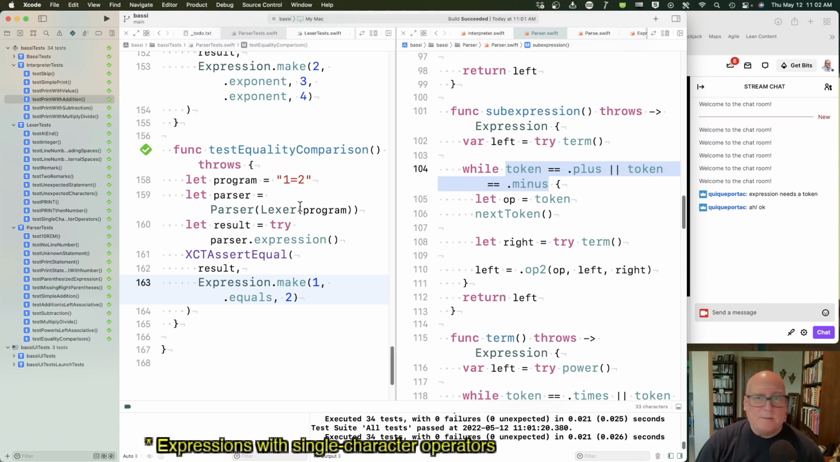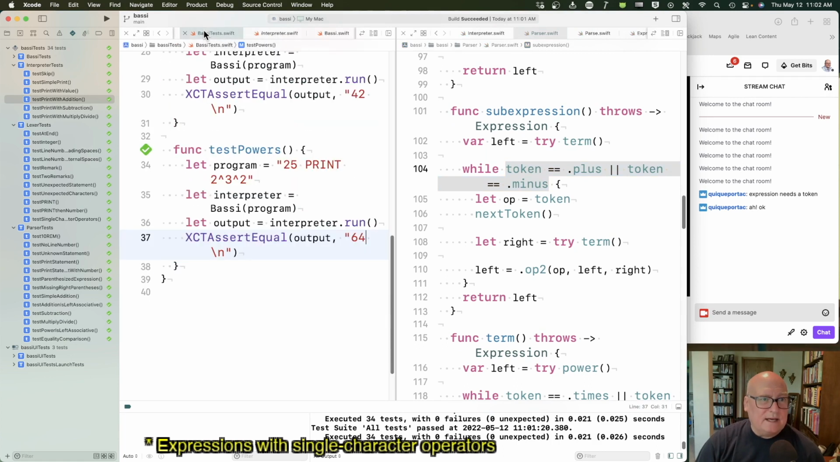All right. We parsed it. Now we need to interpret it. And again, I don't know. It's kind of easy to do it up here. Well, we don't have an if that can look at it. So, okay, that makes it easy. We'll go back over here. We'll do an interpreter test.